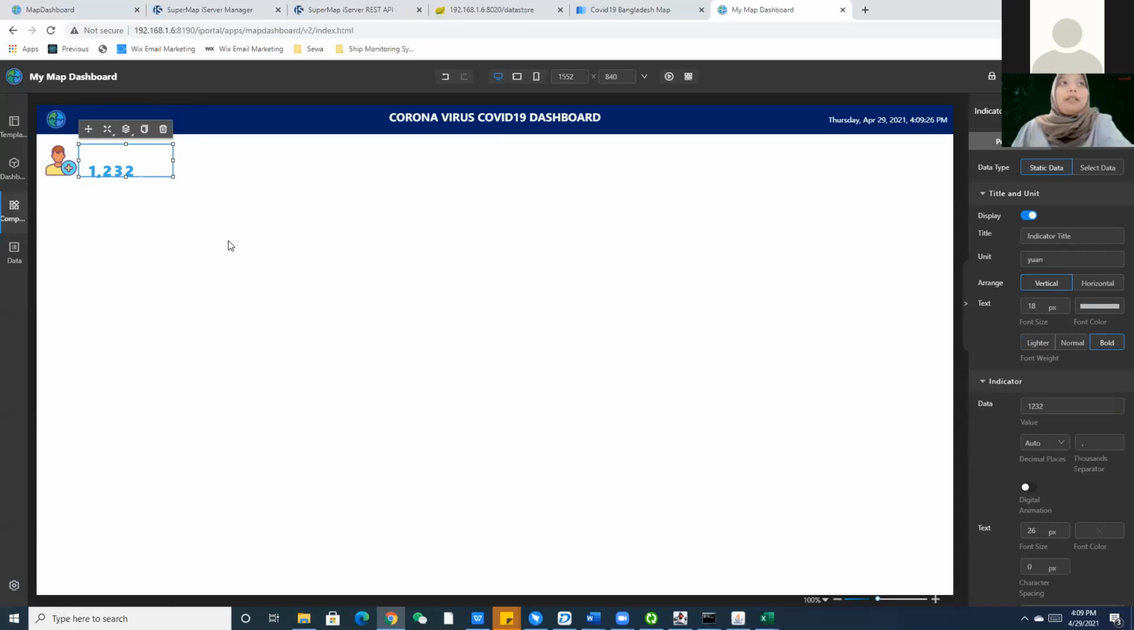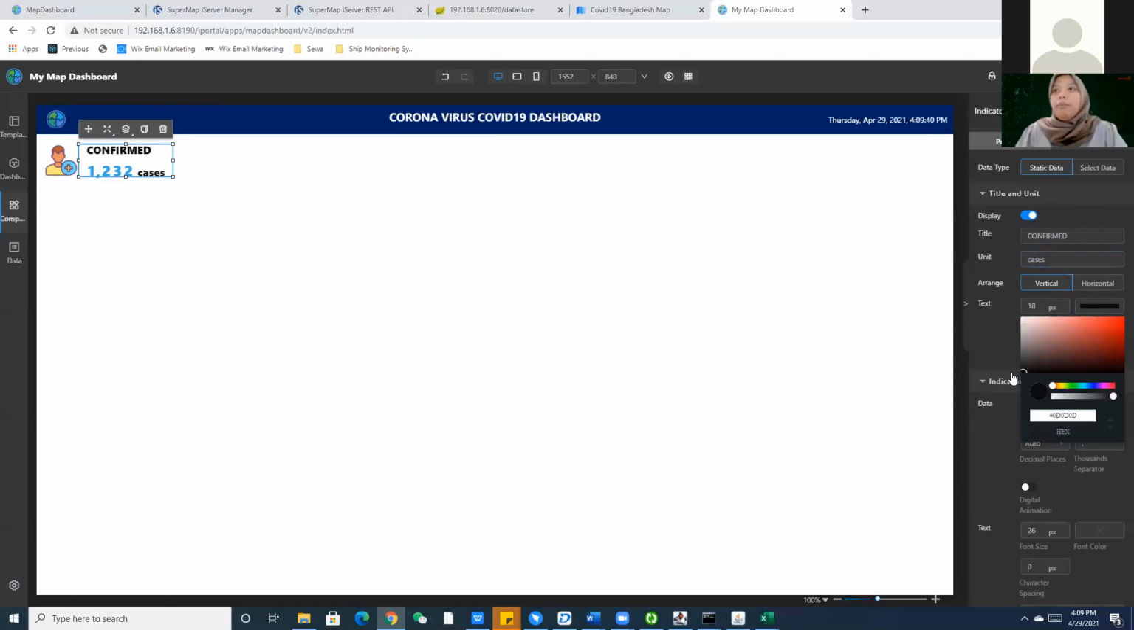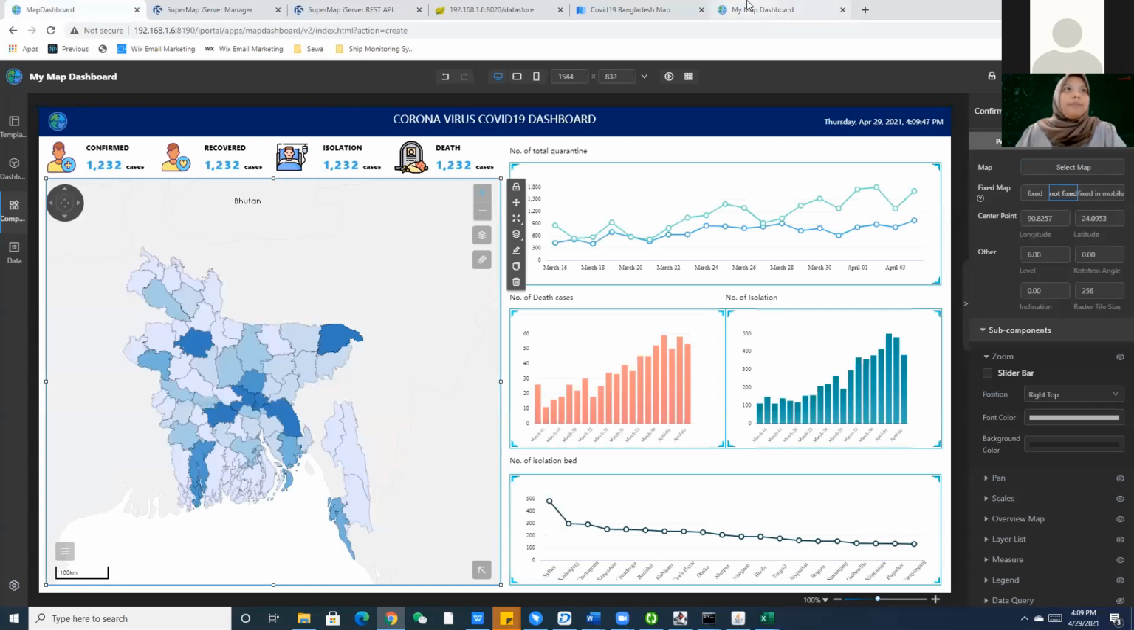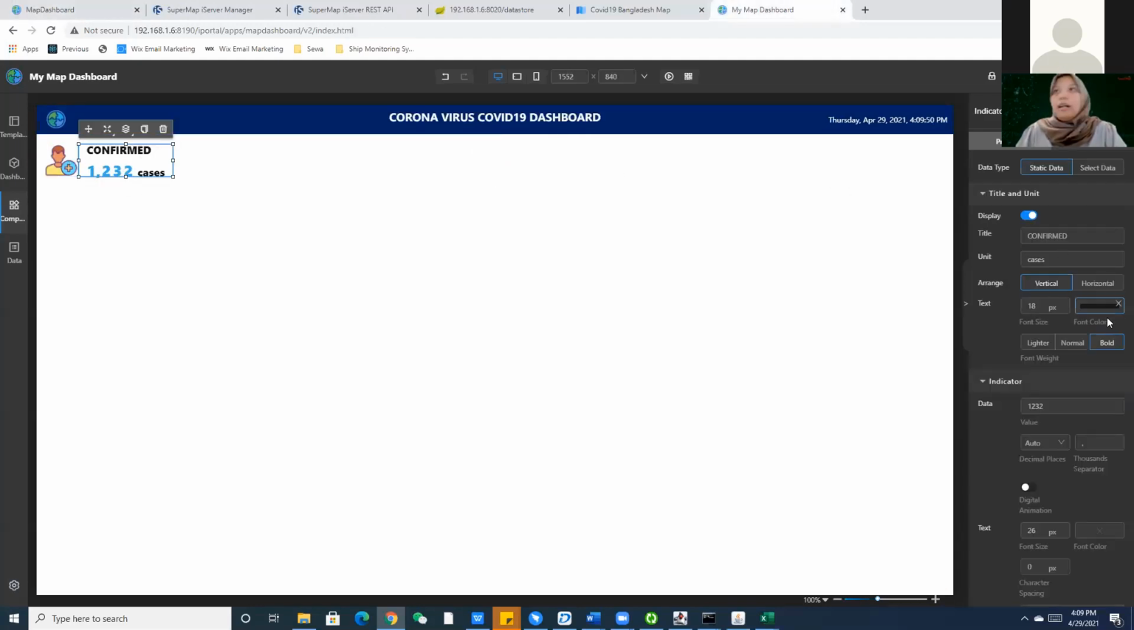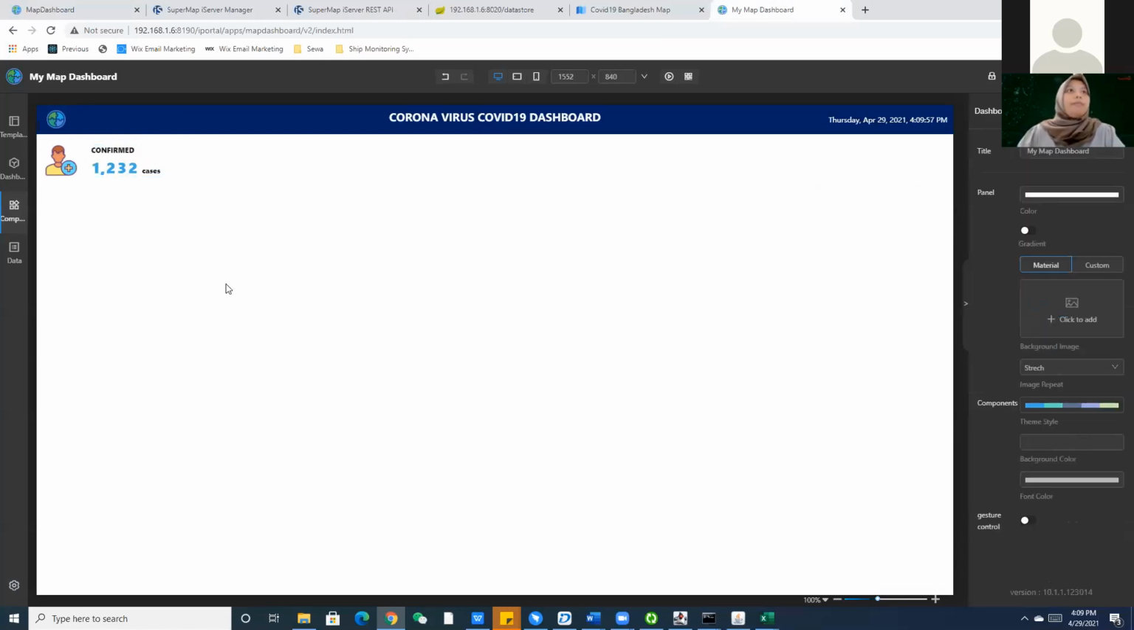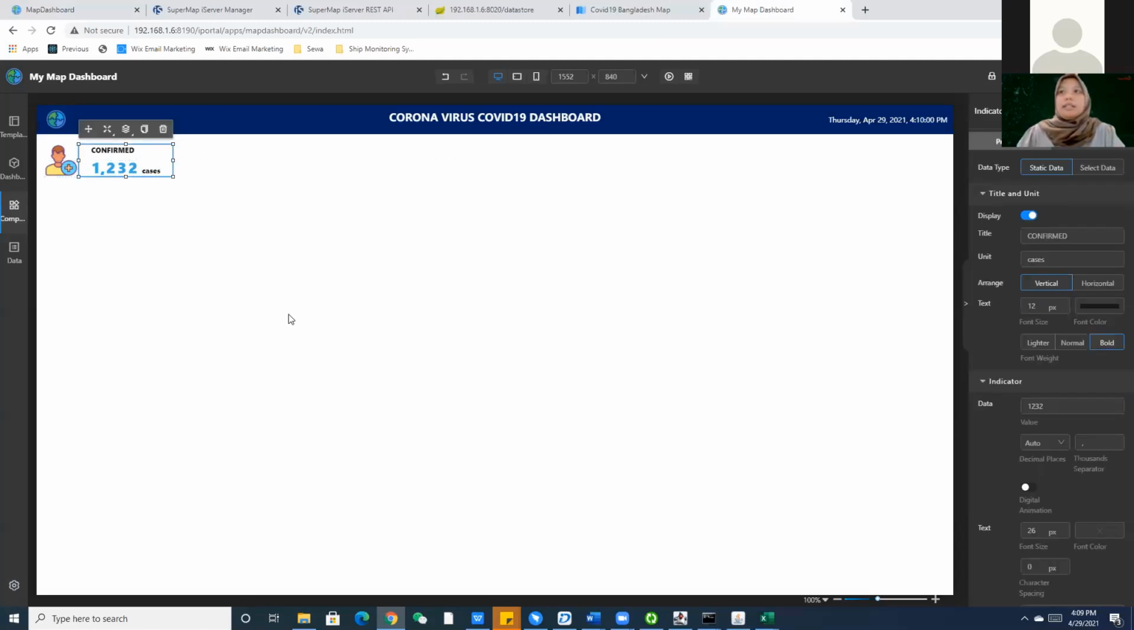All right. So here, indicator title will be confirmed, and the unit is cases, and the text will be black. You can see here, but it's normal. Oh no, it's bold, I think. Yeah, it's bold. It's bold, but the text is, I think, 12. Yeah, something like this.